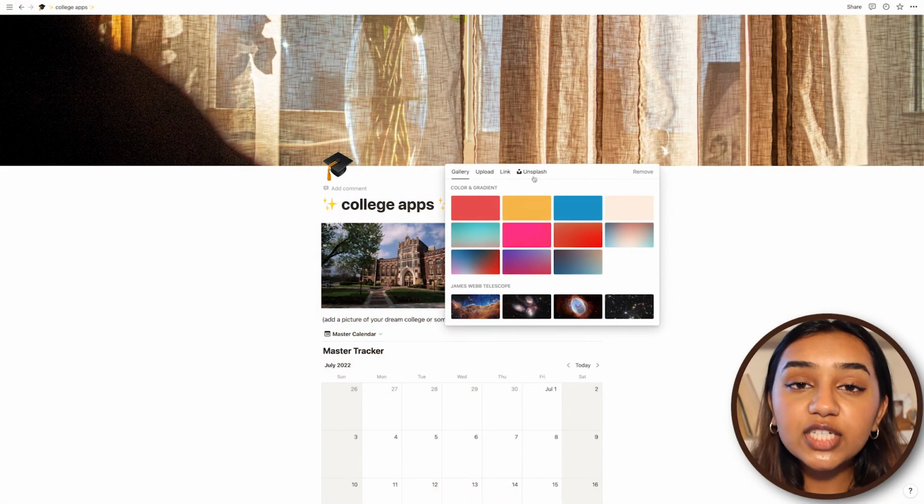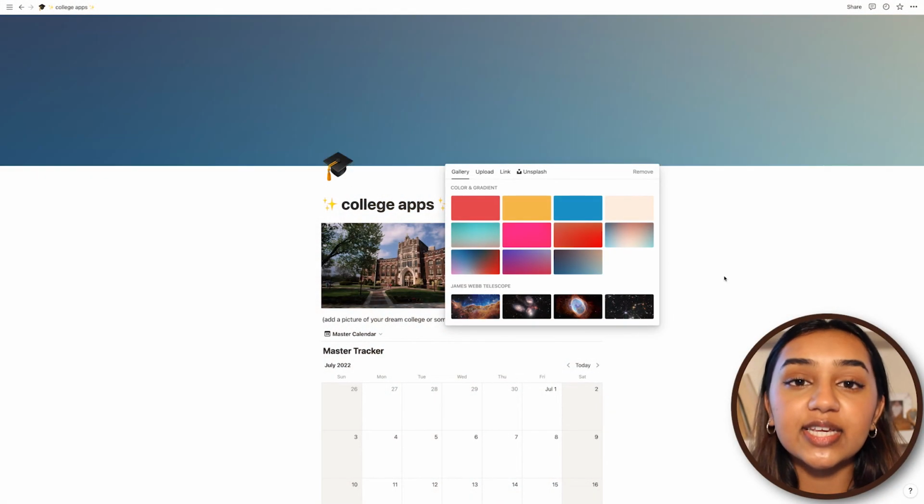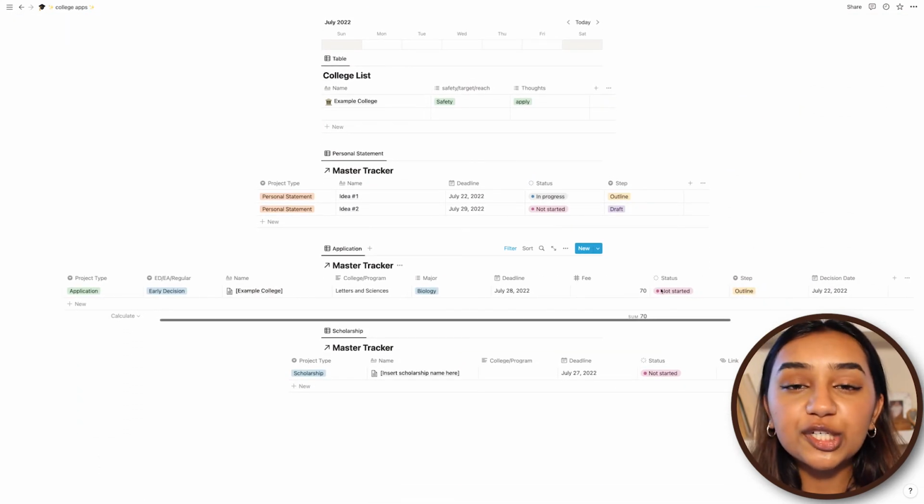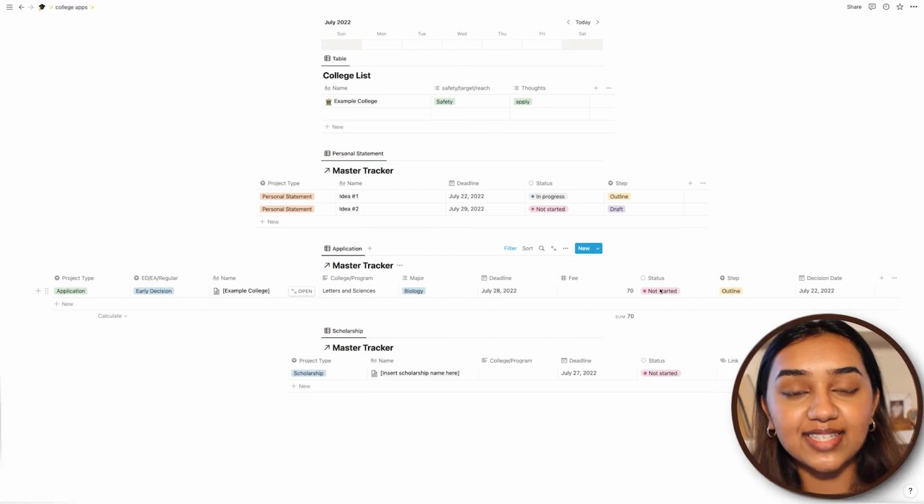And of course, this is just an example template. You can customize it any way you want. You can delete tables, add tables, make sure you personalize it to fit your needs. Hopefully you found this template helpful and you'll be using it to keep track of all your college applications.